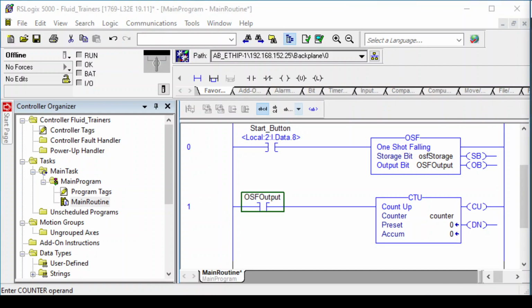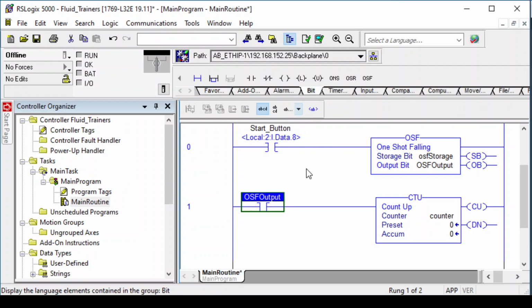All right, so hopefully you found those one shots under the bit section on the top. So under the bit, we have our one shot. In theory, what's this going to do? If you were to download this code to your PLC and hit run, what do you think would happen? Excellent. Every time it let off, it will count up one.